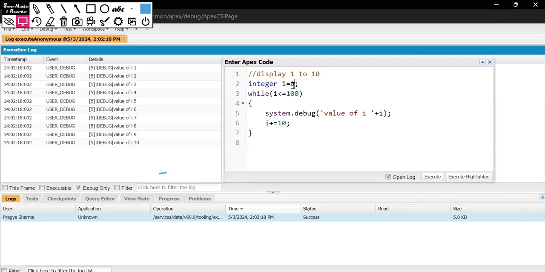So it will only increment it by 10. First time the value of I will be 0, then the next time will be 10, then 20, 30, 40, 50, 60, 70, 80, 90, and 100. Once it comes after 100, the loop will stop because we are checking I less than equals to 100. So it doesn't have to increment the value by 1. You can increment the value by 10 or 15 or whatever, or you can also decrement if you want.